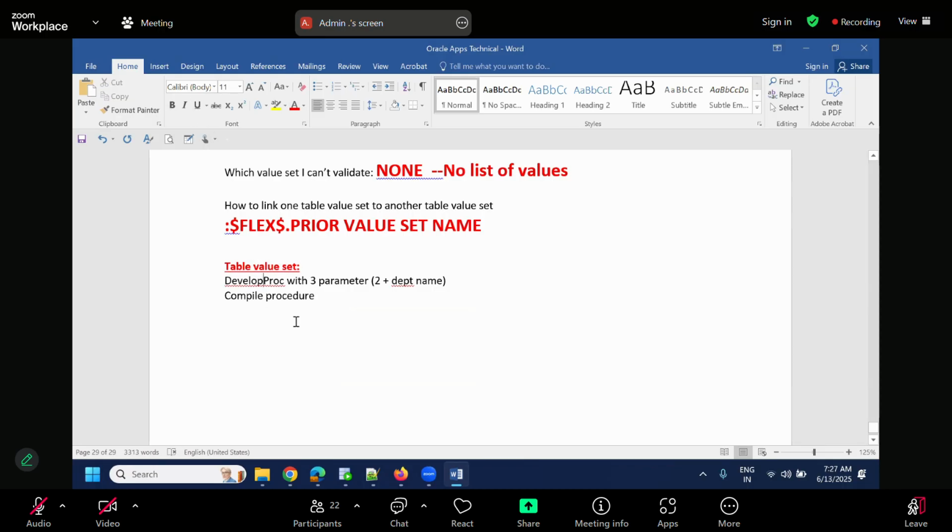Today I'm going to develop a new procedure with three parameters. Two are mandatory, errbuf and retcode. Apart from that, I'm going to take my user parameter, that is the department name. Then I will compile the procedure. What is step three? Define executable. What is the next step?